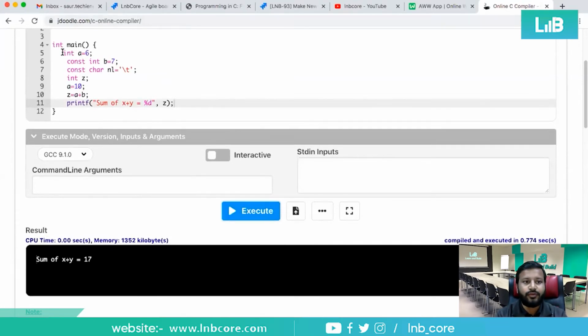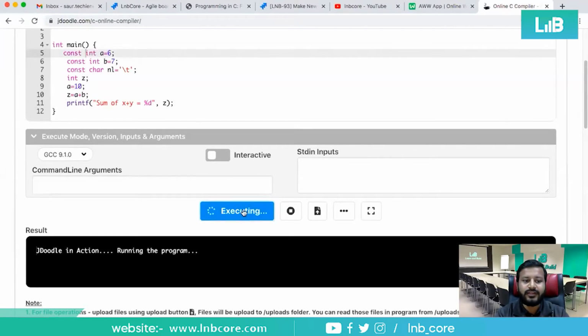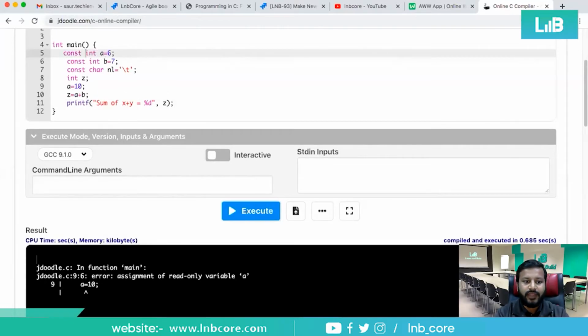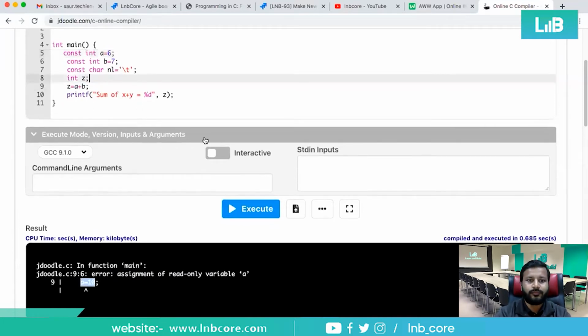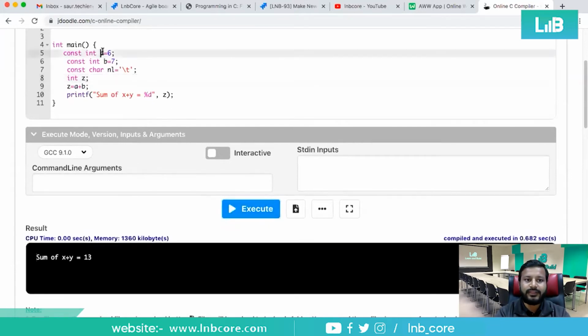But if I use constant here and execute, there is an error: assignment of read-only variable a, which is not possible. Okay, let me change it back to the constant value only. So now these two will always be fixed. If you want to change something, you can do it with z.